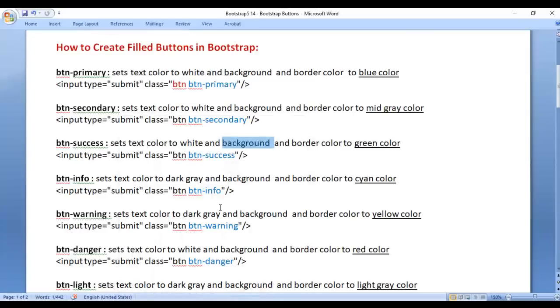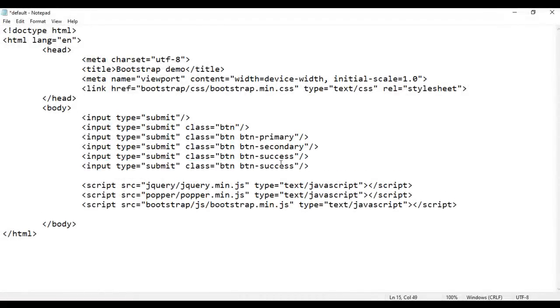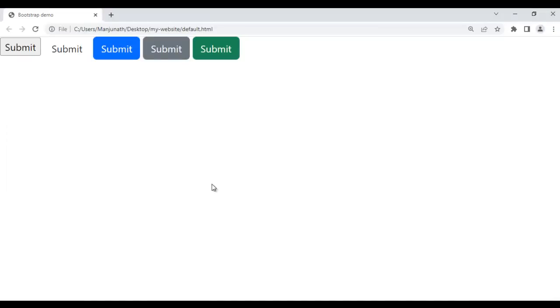Next we have btn-info class. It sets the text color to dark gray and background and border color to cyan color. If I copy this and paste down and change this to info, if I say file, save, go to browser and refresh, you see that the text color is gray color, right? And the background color is set to cyan.